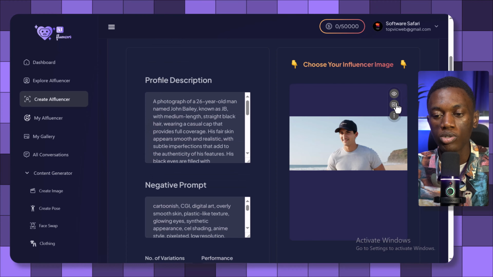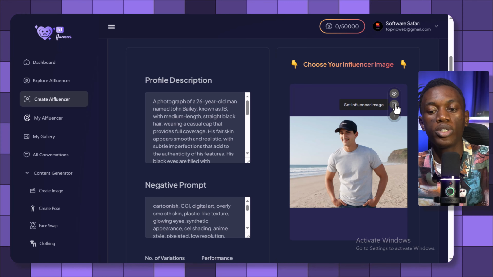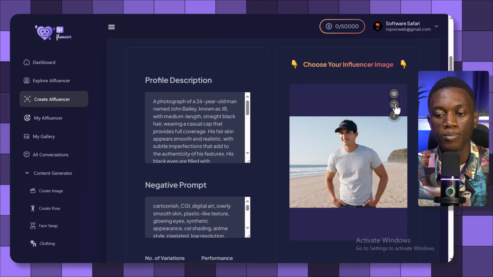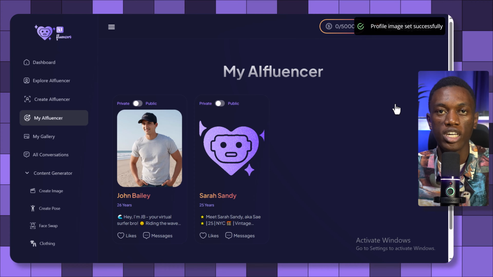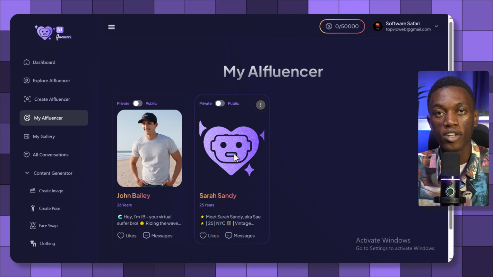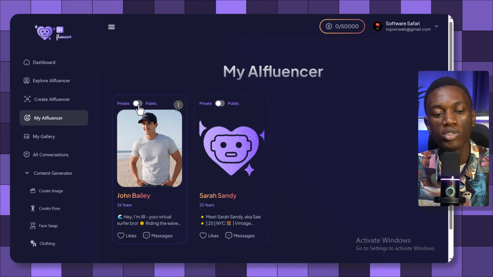As you can see, it has been created. And if you're satisfied with this, you can set this image as your influencer image. And you can see the profile image has been set successfully. The reason why this doesn't have an image is because there was no influencer image set to it. You can choose to make it private or public.